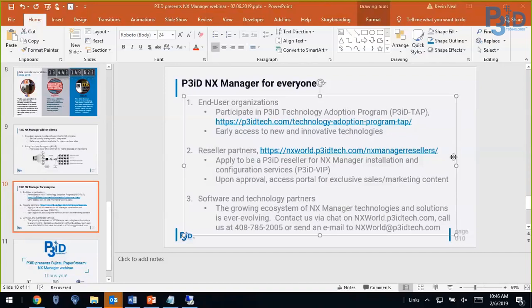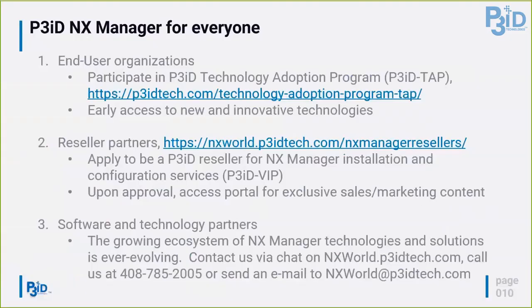For partners, as I showed a little bit, we have reseller partners for the installation and configuration services, as well as our add-ons. If you are a reseller partner and want to resell these kinds of services and technologies, it's really simple. We're looking for strategic reseller partners. Just go to this URL and fill out the application, and upon approval, we can give you that portal access I described, where there are marketing materials you can use to promote this technology.